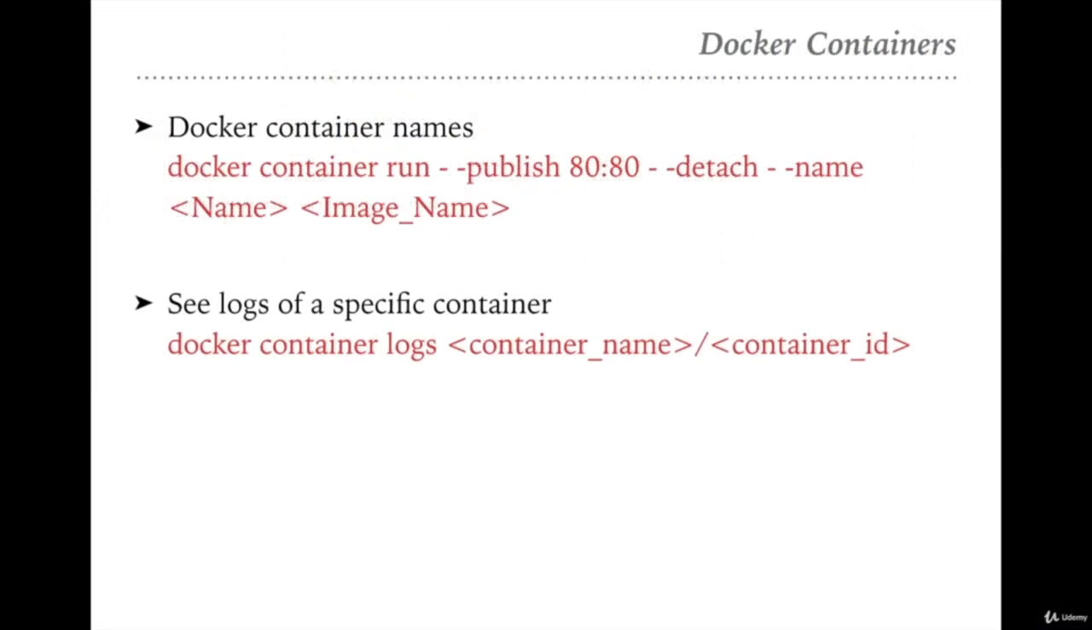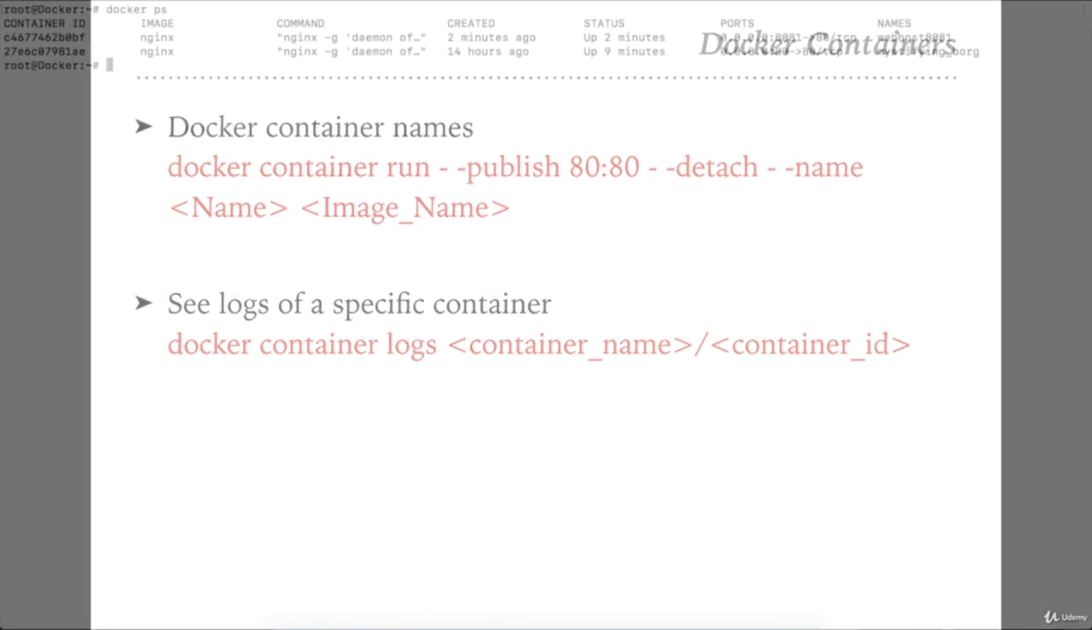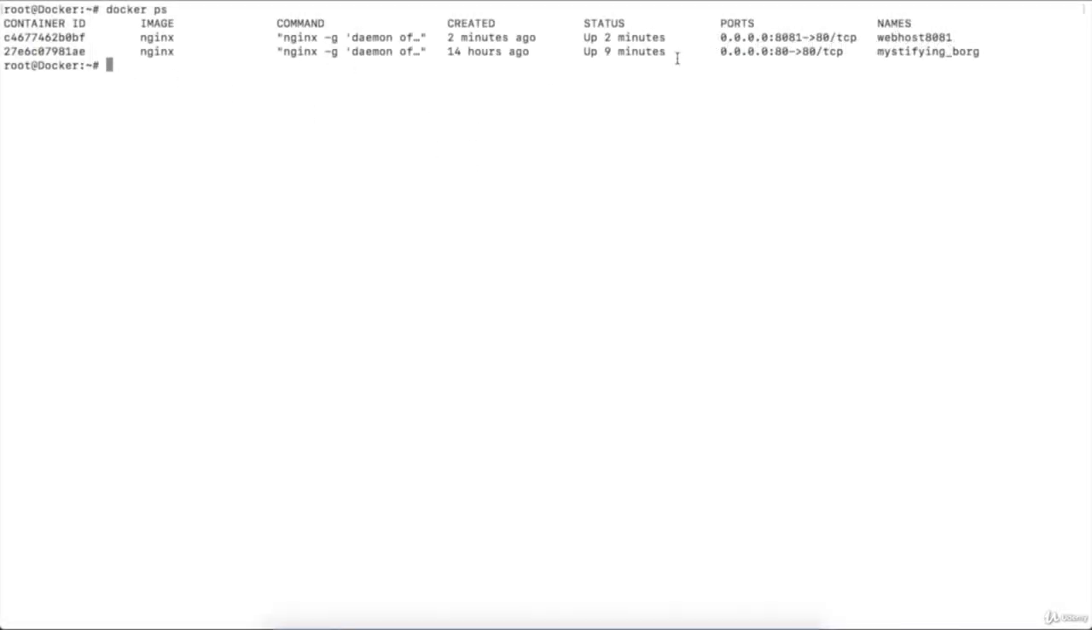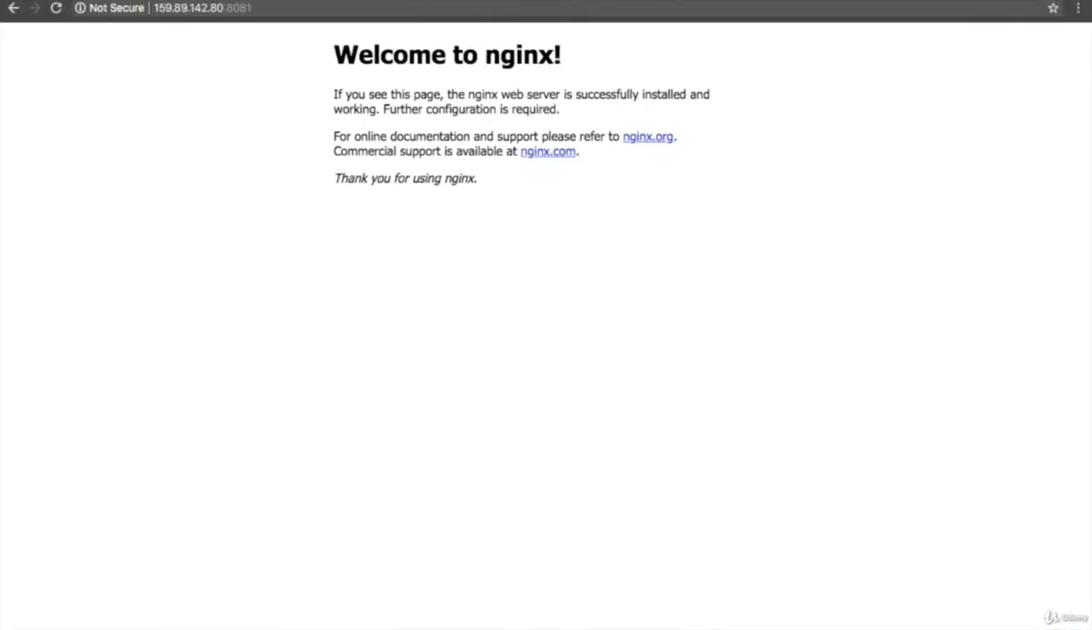Now suppose you want to see the logs of a specific container, then how can you see them? For this, you can execute the command docker container logs, then the container name or container ID. So let's see how we can get the logs of the containers. Suppose we want to see the logs of a container which is running on port 8081. So for this, we are going to generate some logs. I will go to my browser and refresh my nginx container again and again, right? So I have refreshed it two to three times.